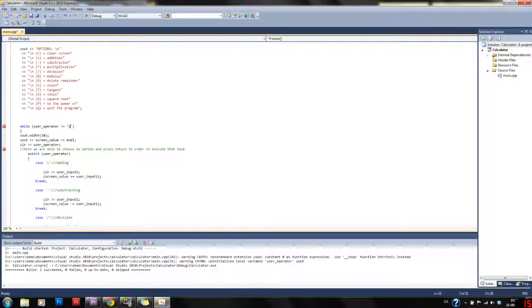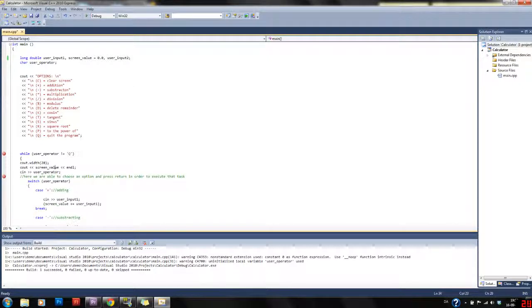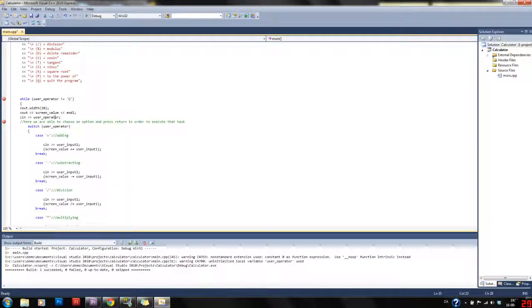Next up we have a cout with a setw of 20, which means that from the quit line there are 20 pixels, and then something is here, and that something is screen value, which we have set in the beginning to 0.0. And after that the user is free to enter an operator, which is one of those. All those operators are put in switch cases, and in those we have defined what they do.